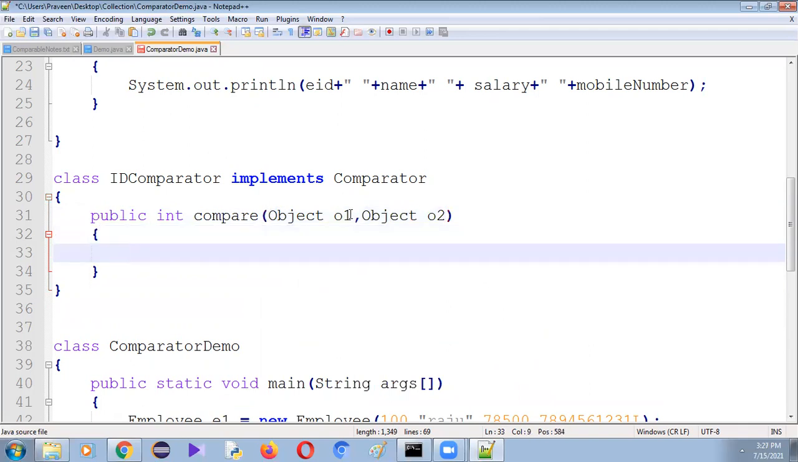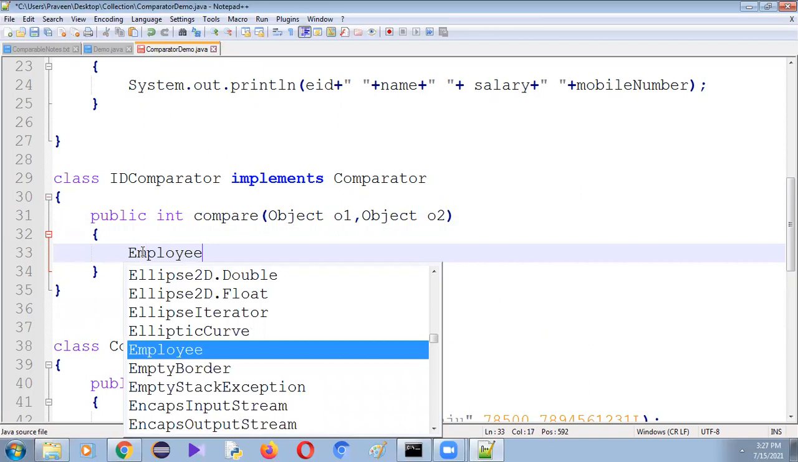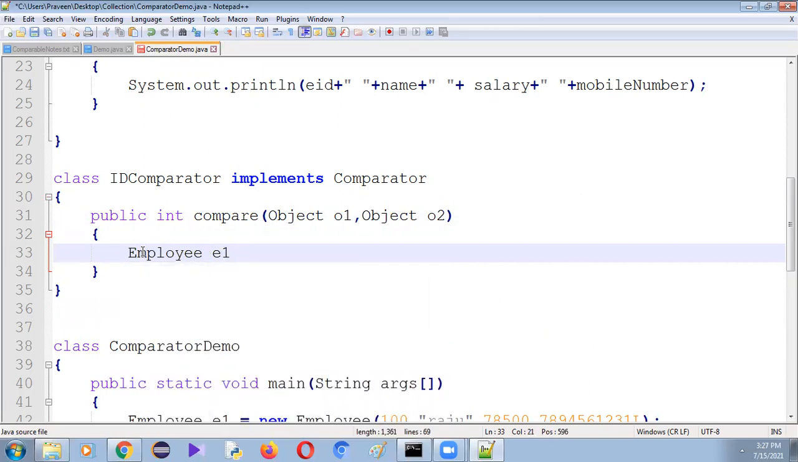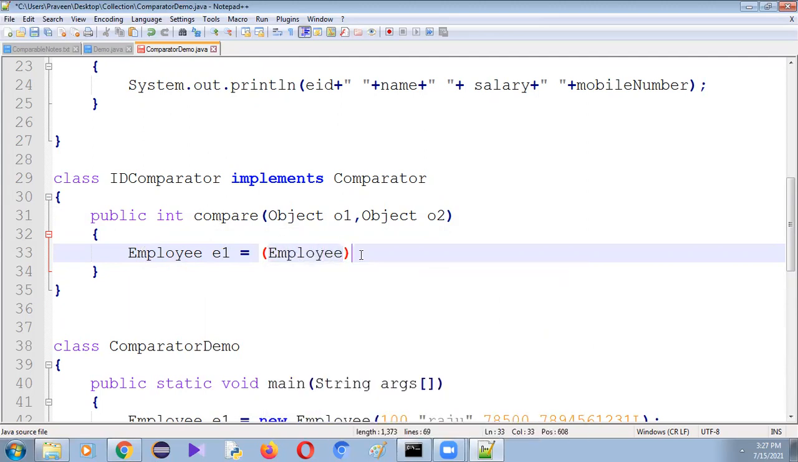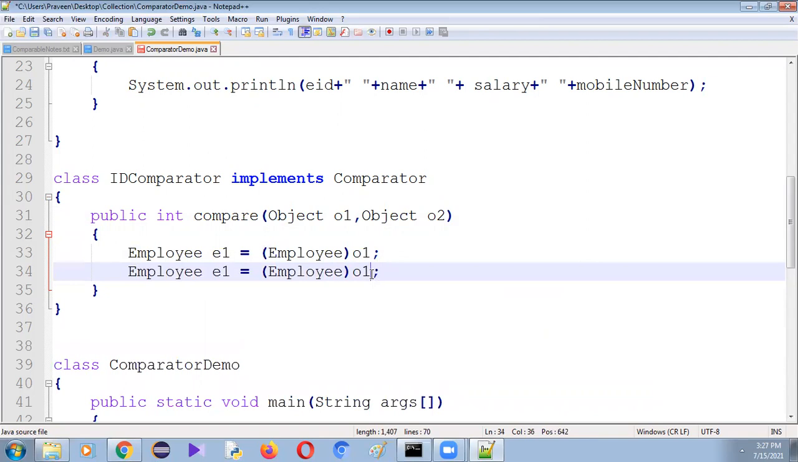Now what we have to do, this o1 and o2 should be converted to Employee. So Employee e1 equals, let me typecast to Employee, the first object o1 should be typecast to Employee. In the same way, the second object o2 should be typecast to Employee e2. Now the employee IDs of this e1 and e2 should be compared.